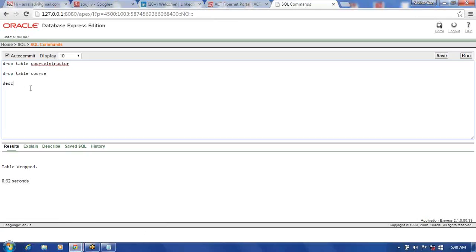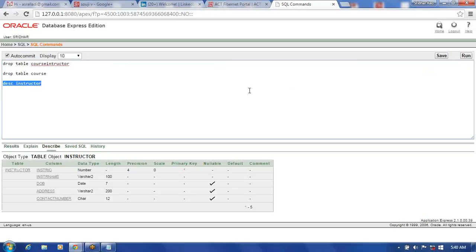columns we have? DESC followed by here, that is instructor. Let us describe the table instructor. So what is in this? Let us see here. It's containing INSTR ID, INSTR name, DOB, address and contact number. So like this the definition we have for the instructor table. Now here let us create a course table first. Create table. This one is course.